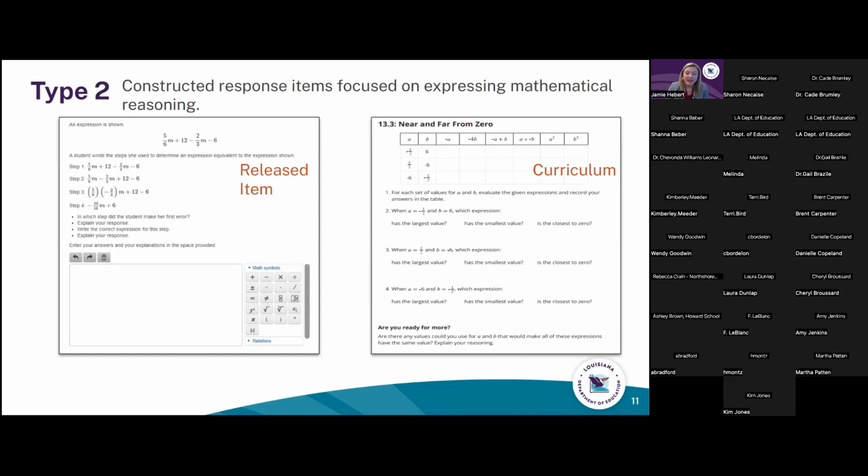So type 2 is, again, those constructed response items focused on expressing mathematical reasoning. And the example here is a 6th grade item. On the left is a released item that asks kids to respond to the reasoning provided in the sample work. And on the right, if you read the bottom part, are there any values you could use for A and B that would make all of these expressions have the same value? Explain your reasoning. So that is another experience that's embedded within a daily lesson where kids are asked to explain their reasoning so that they are able to do that when they get to the LEAP test.